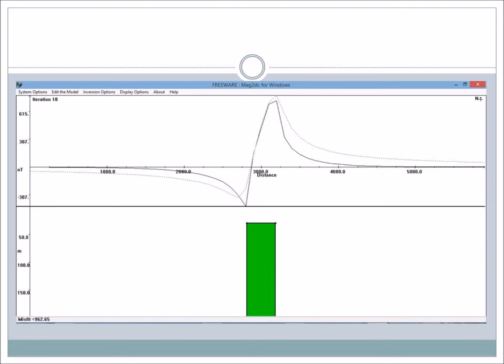And now I play around with this body, I move corners, I make it shallow, I make it deeper, to see where exactly the solid curve fits the dotted curve. So the dotted curve is what we measured in the field, measured data, and the solid curve is the modeled data. So it's what the program is spitting out.